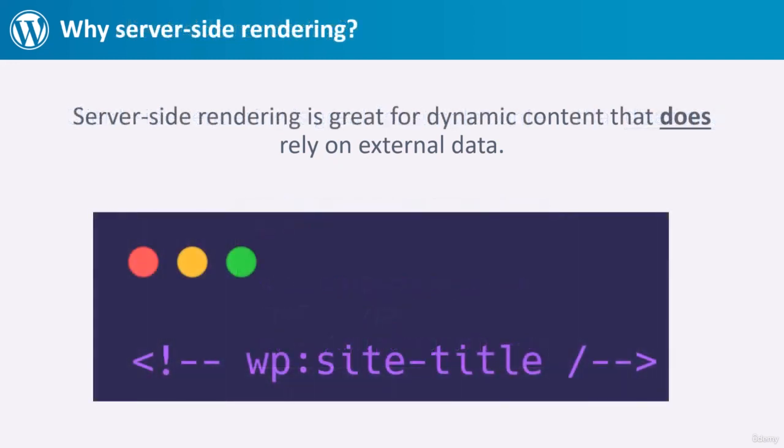What about server-side rendering? Server-side rendering is great for blocks that produce dynamic content. The site title block is a great example. Users with administrative permissions have the power to change the title of a site. If the site title changes, the front end should reflect that change. Therefore, the site title block can never be rendered by the client. It must always check the database for the latest value of the site title. Server-side rendering is considered slower than client-side rendering.